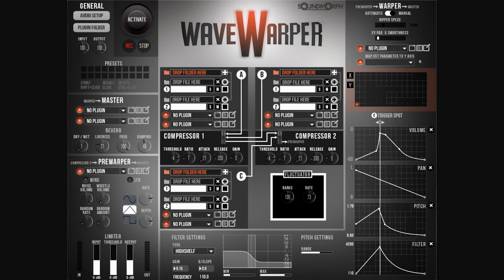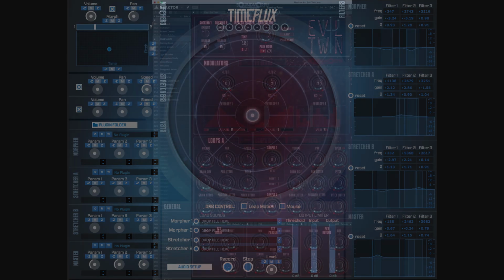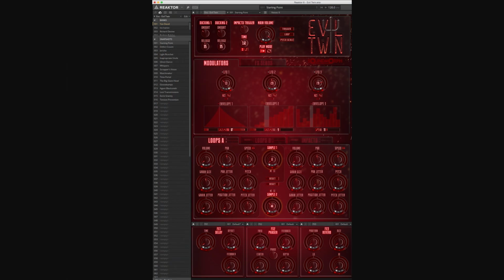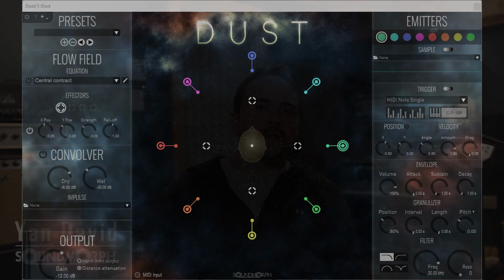And from there on, we created other applications and plugins targeted at sound designers, like WaveWarper for creating whoosh sounds, TimeFlux for creating slow motion sound effects. We also created a Reaktor ensemble called Evil Twin, and our first audio plugin is called Dust and is a binaural granular synthesizer.